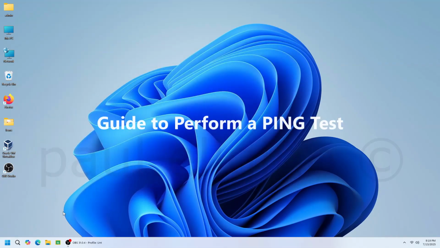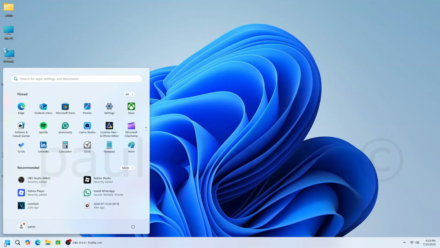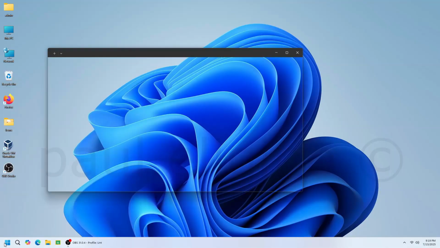Step-by-step guide to perform a ping test. In Windows 11, you may easily verify if your computer is connected to another device on the network, such as a printer, website, or other computer, by running a ping test. This is how you do it. Press the Windows key on your keyboard or click on the Start menu button. In the search box, type CMD and press Enter.